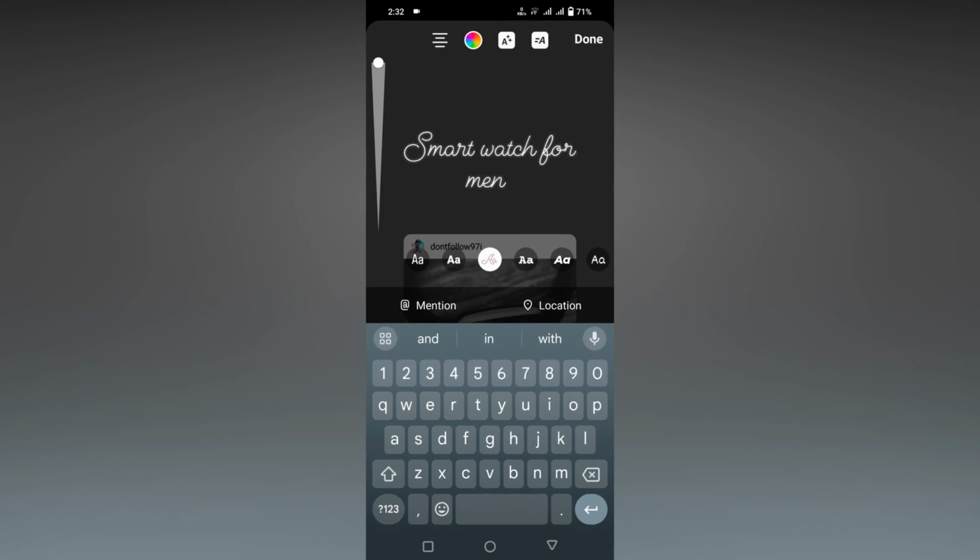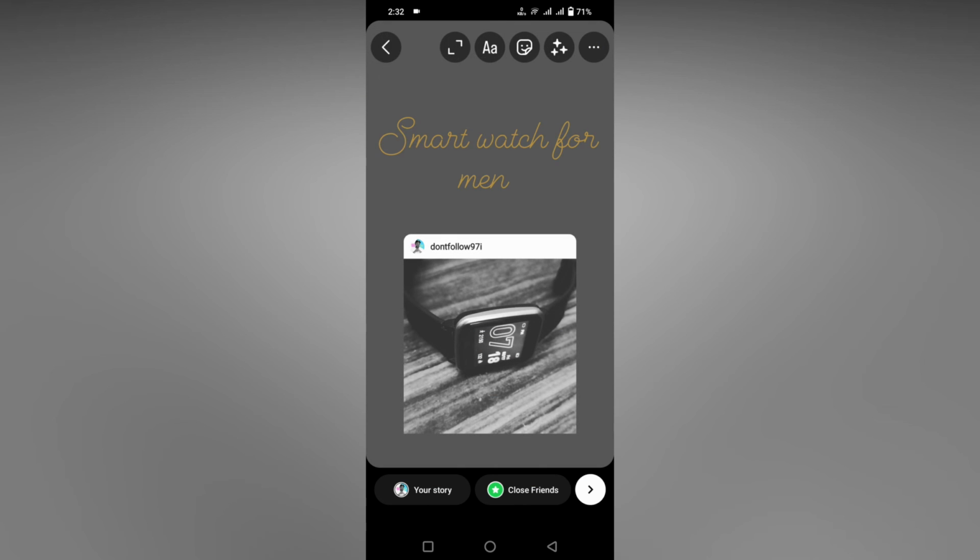You can also change the color of the text that you want to glow. You can also choose yellow color. You can see how the glow looks like. This is how you animate the text and create a glow text effect on your Instagram story.